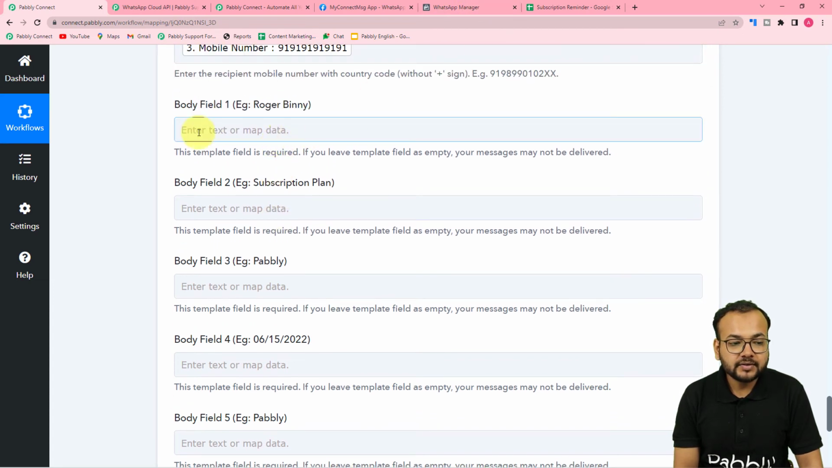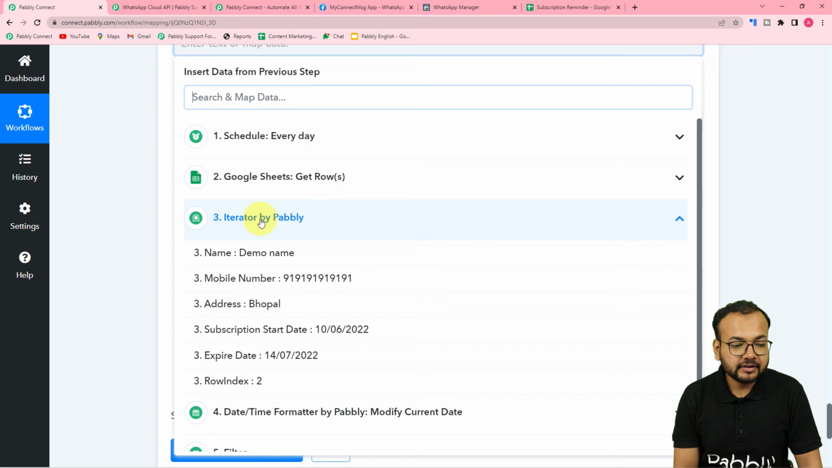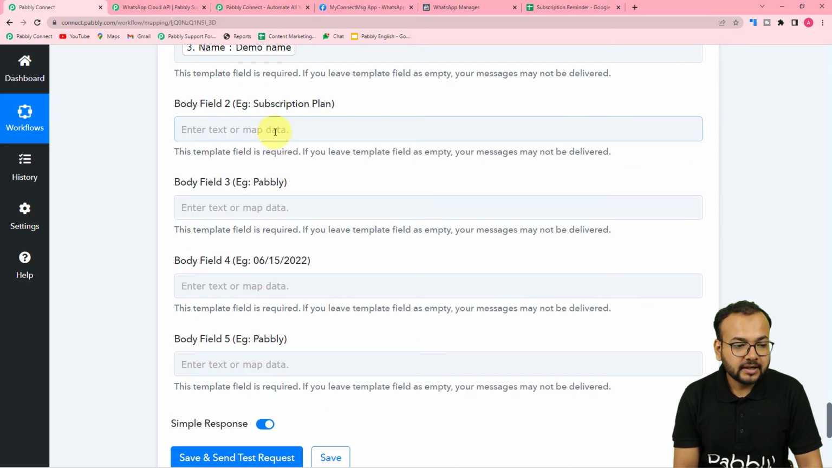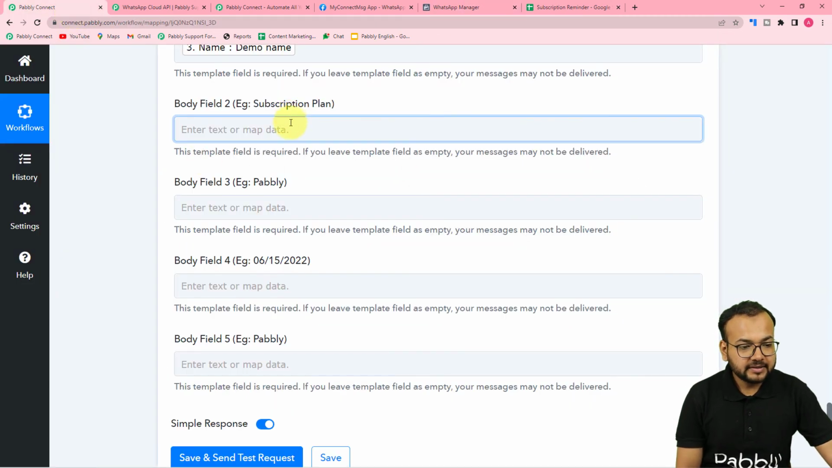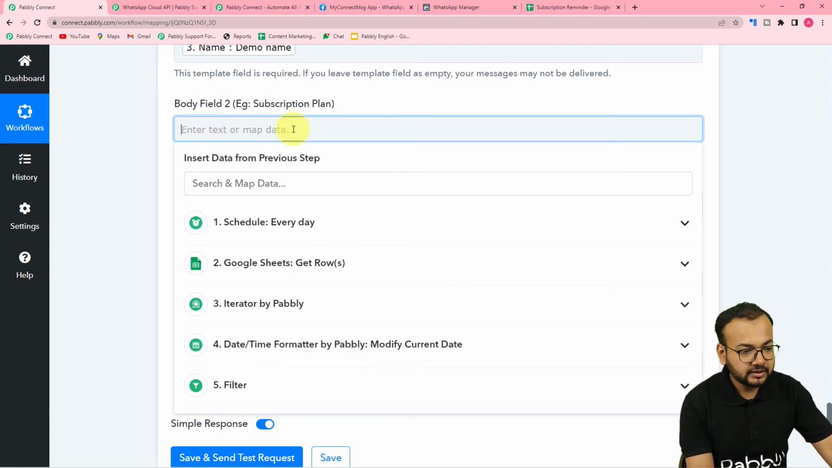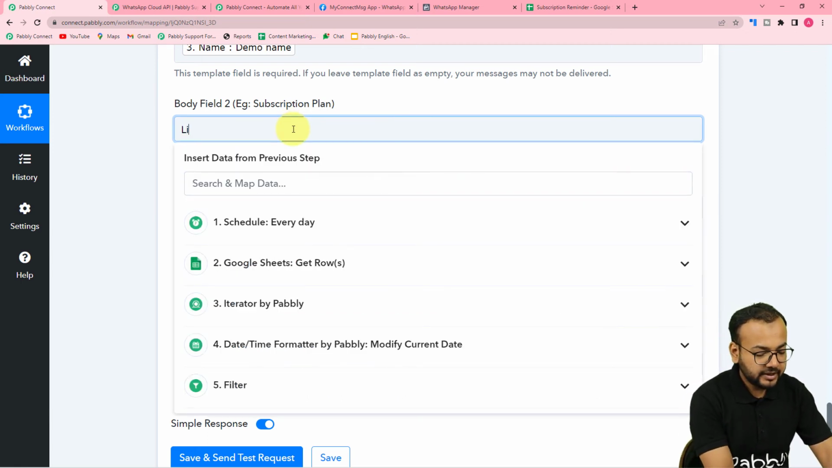So according to the template, I'm going to map the data. First body field is for the name of the customer. So you'll find the name from the third step. Just click here, and from this iterator step, map the name like this. Okay, second body field, let's say your library subscription it is. So here I'm putting library member subscription.